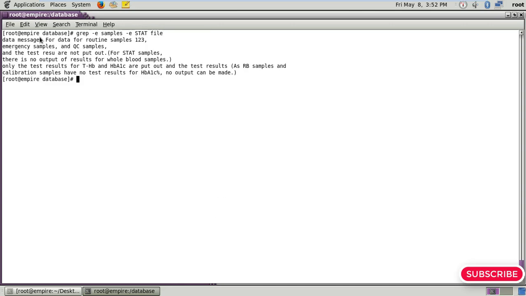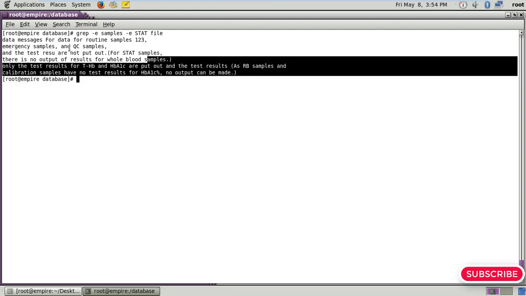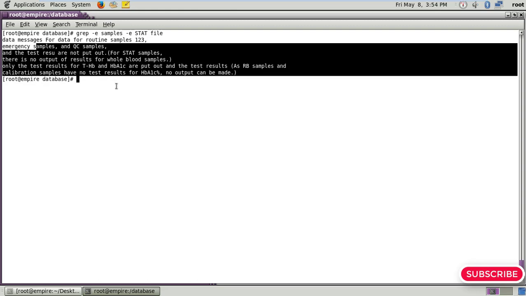Now you can see here sample, sample, stat, sample, sample, sample. You can specify an expression with the -e option and use it multiple times.